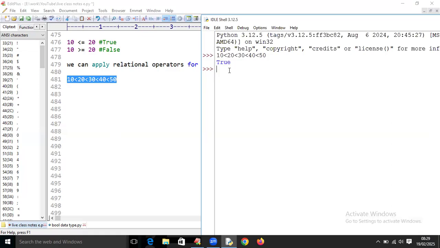Let's give one false condition for this. So for that I am going to use the same numbers, but here I am going to change the symbol from less than to greater than. Let's see what it will give. In the above all conditions are true, but here it is false. So for false conditions, it will give false only.